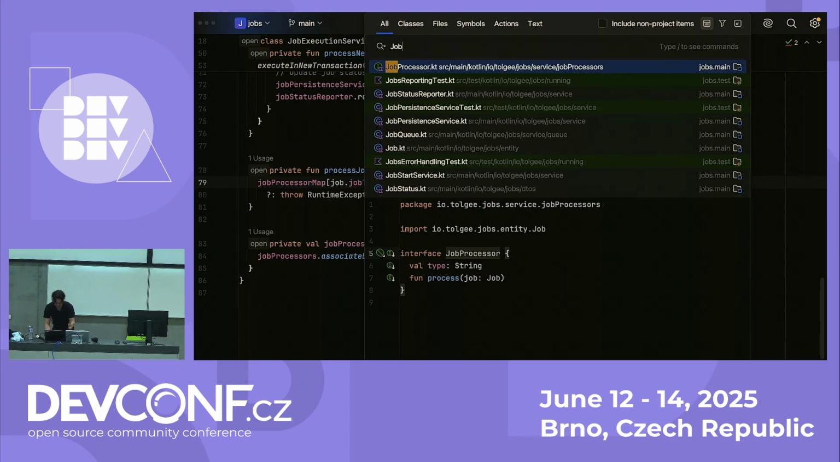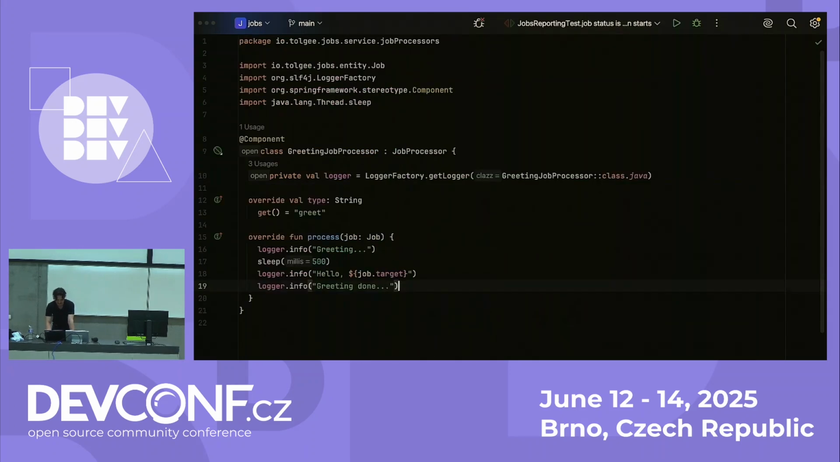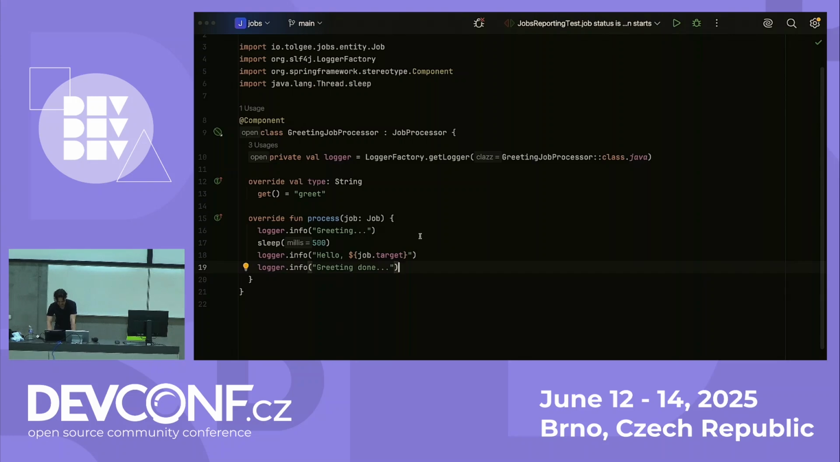We also have some examples of how a processor can look like. For example, this greeting job processor, which just logs something, then sleeps, and then logs greeting, and then it tells you that greeting is done. But normally you can add whatever you want in this logic. So as you said, it can update something, delete something, or anything.